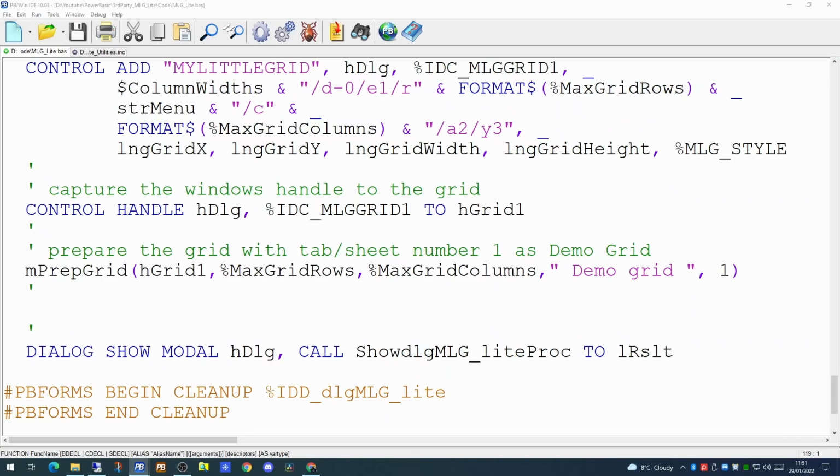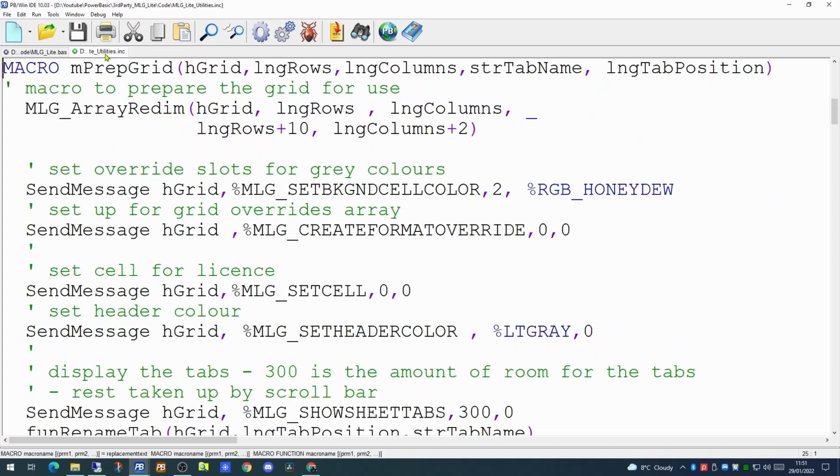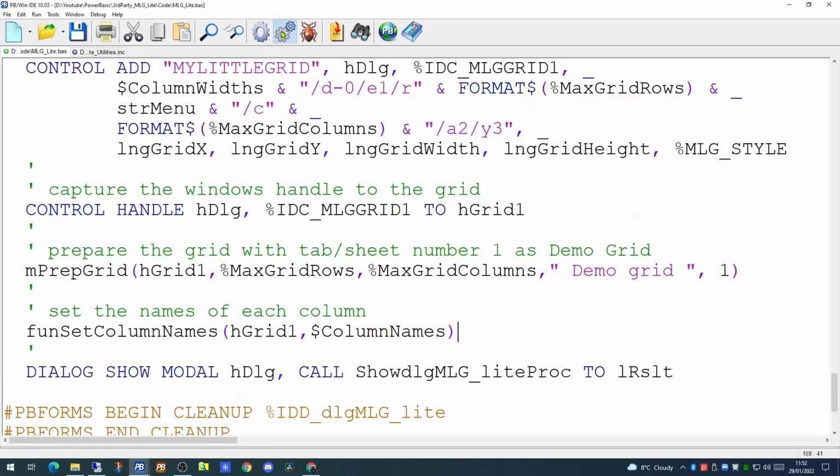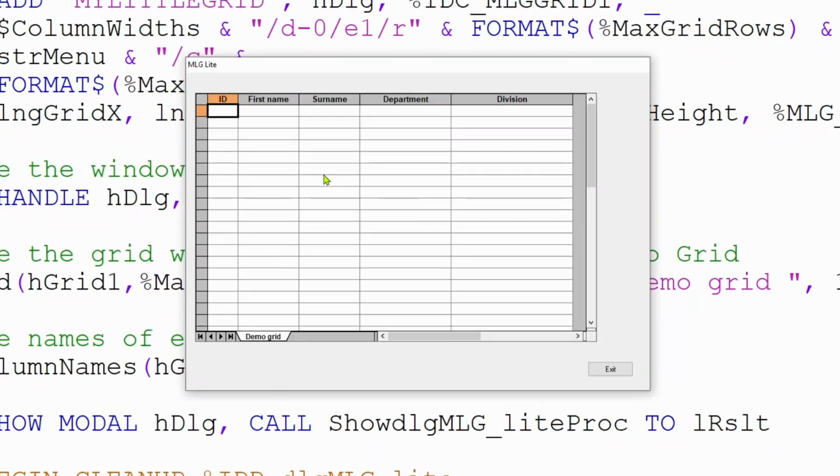We'll want first of all to set the names of each of the columns. Now there is a function in our library that will allow us to do that. This small function called setColumnNames takes two parameters, the grid handle and a string of the column names. It will then work out how many columns are in the grid, and for each of these columns it will put into row 0, which is the header line, the name of the individual column, parsed out. So with a single line of code, we can put in the names of the columns. And there are our names.